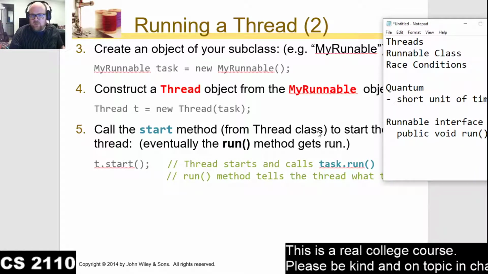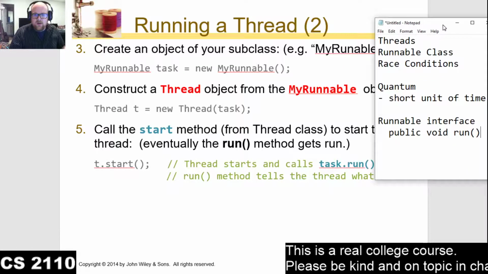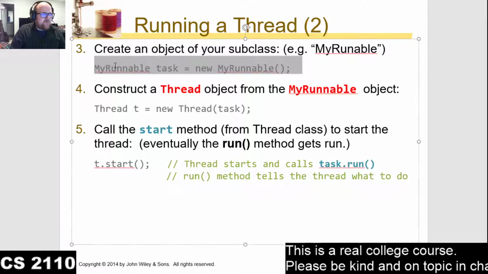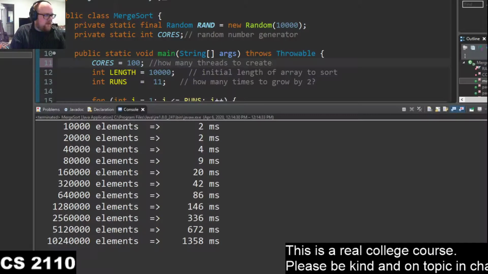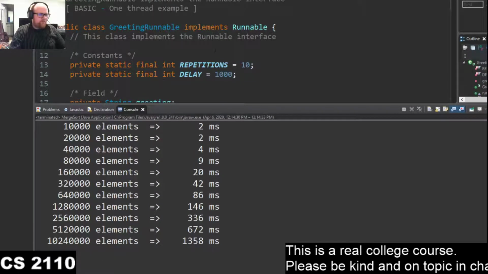It takes in no arguments, and it returns nothing. Public void run. That may seem a bit strange, but we'll talk about why and how we use this just now. So we create a thread by first creating a runnable object, my runnable task. We then create a thread off of that runnable object, and then we actually don't call the run method directly. So let me show a simple example.